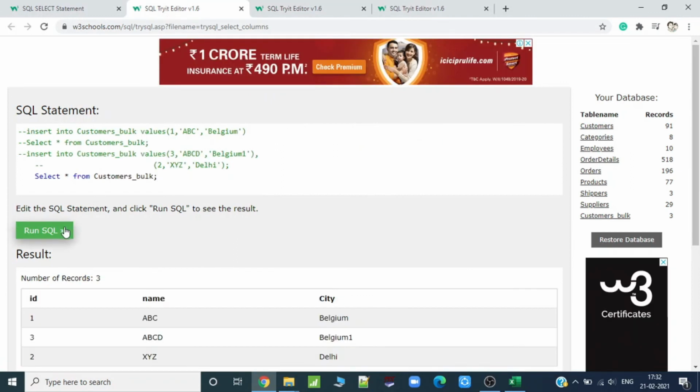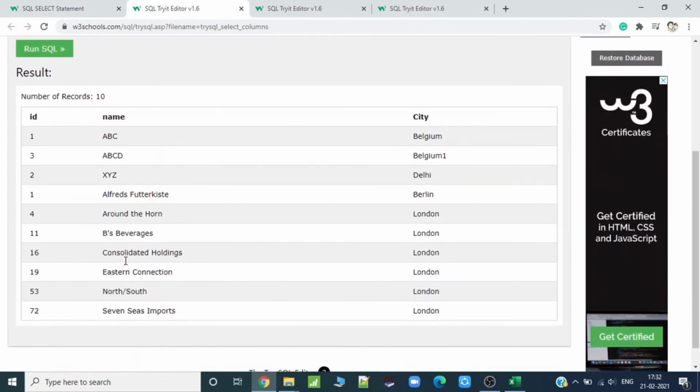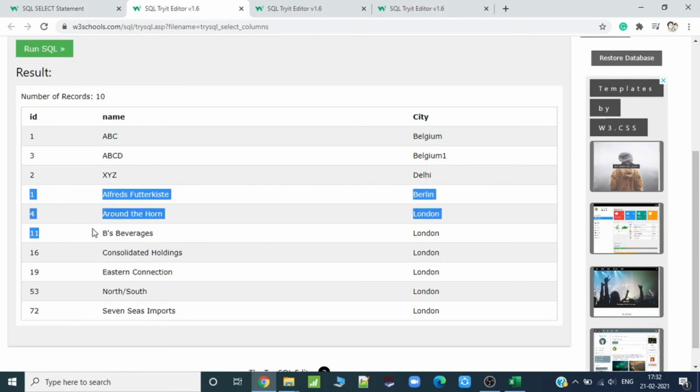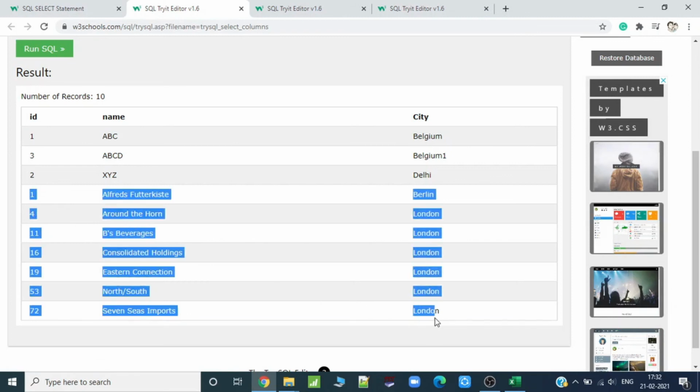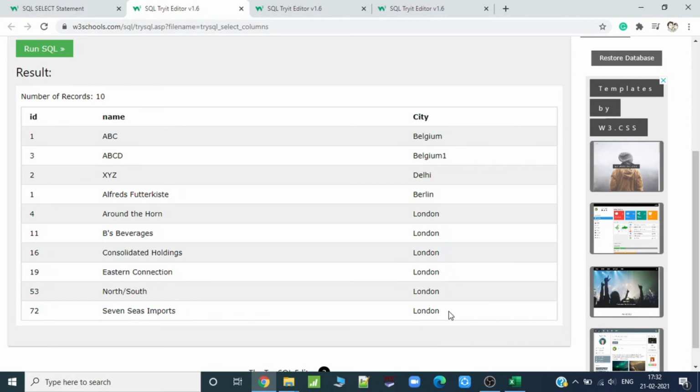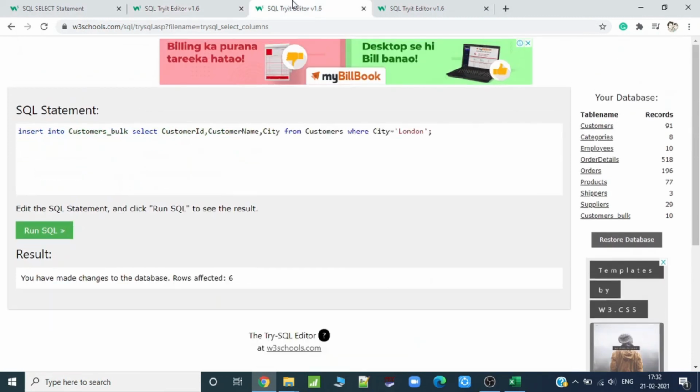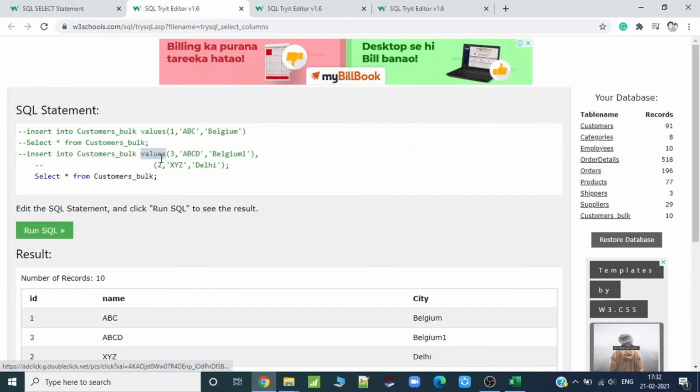If I just rerun it again, you can see the number of records was 3 actually in the starting, but now it's 10. And you can see the entries are recorded from those tables also, Berlin and all the Londons. This is how you can create your insert query using the previous different tables, or you can make it using the values also.